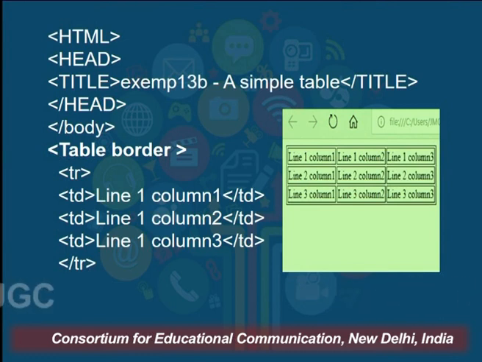So now, after giving the table tag and the border, you define the first row of the table. So you will write TR, that is the first row is beginning, and then you will write TD in order to create the columns or cells. So you will write TD, line 1 column 1, close the TD, again line 1 column 2, line 1 column 3, and then you will close the TR.